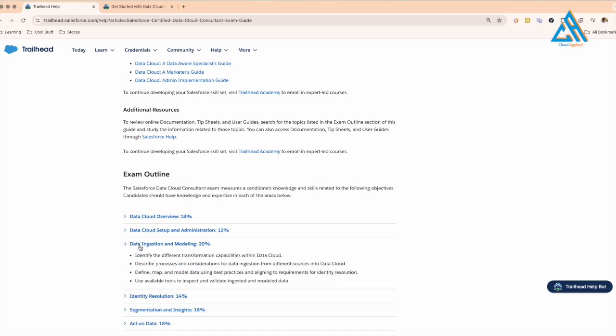Data ingestion and modeling contributes around 20% in the exam, almost 12 questions. It's like getting deeper into the system. You'll tackle questions on data sources, harmonization, and building scalable data models. Master this and you hit the gold. It's the biggest chunk of the exam for a reason, and you will really enjoy going through this section in Trailhead.